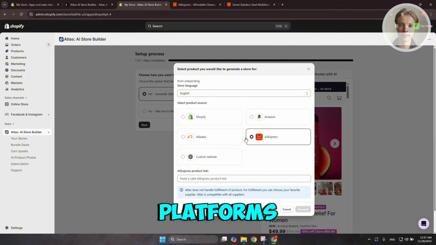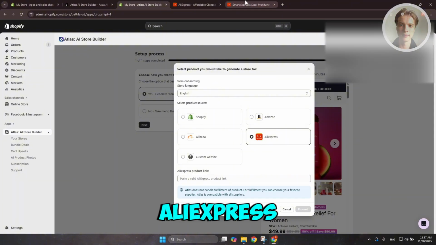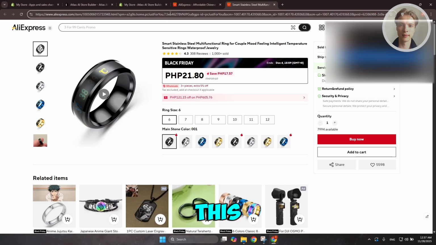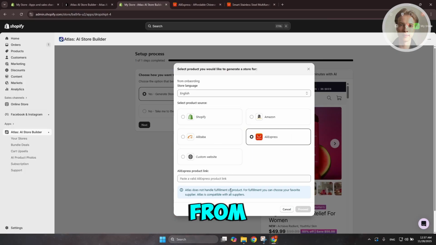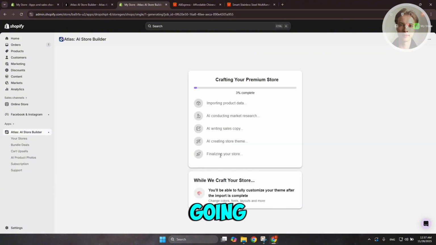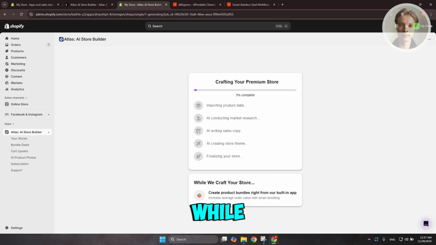If you have other platforms like Alibaba, Amazon, or a custom website, choose that one. Let's choose AliExpress, and maybe I want to add this specific product here. From here, it's going to paste the product link. Click on proceed. Now it's going to start crafting your premium store. It might take a while, so just wait.